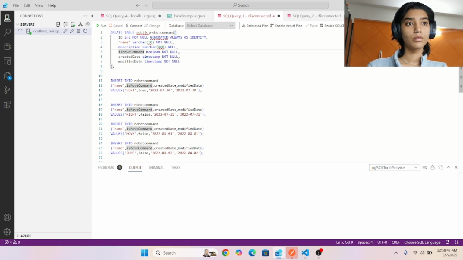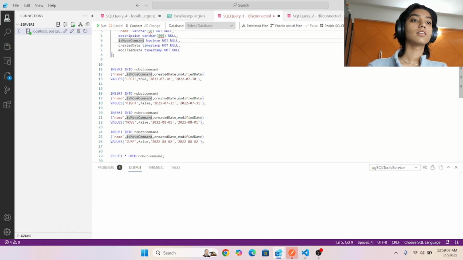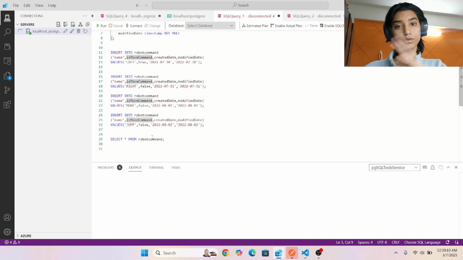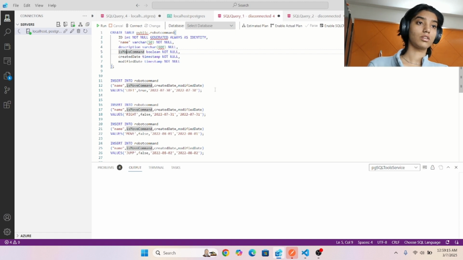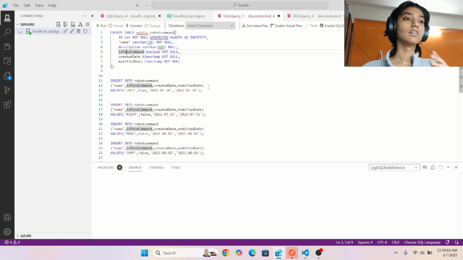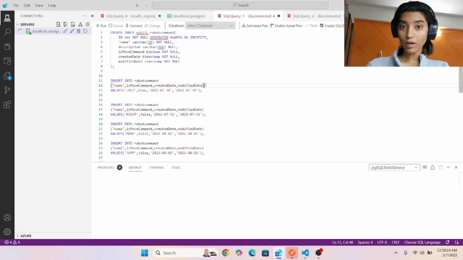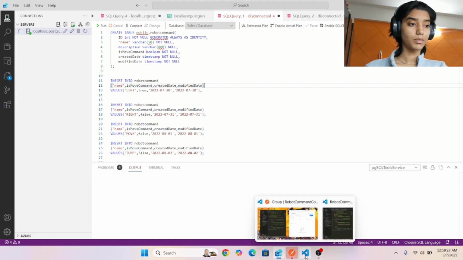So the create command, making it public because I want to access this completely. And then I have the robot command table name. Then I have given the data type in here. I've kept the description null and the other things not null. And then I've inserted all those things. Instead of hardcoding everything inside the code, I have created the database on Postgres, and we are going to access that using Npgsql. So let's look into our code and how all this implementation is done.